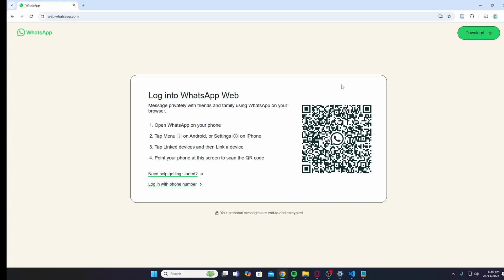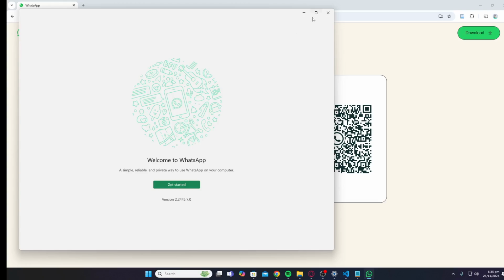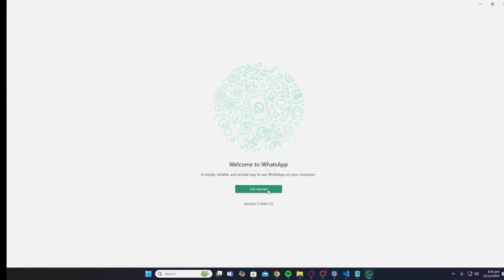But since we're doing this without a phone, what we're gonna do is click on the download option over here, and then click on open Microsoft Store. Now it's gonna download the WhatsApp app from over here, so let's wait for it. Now you're gonna click on open, and then click on get started.